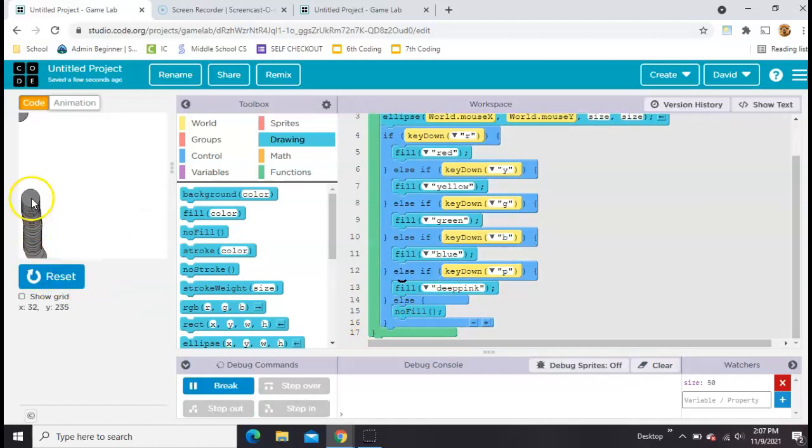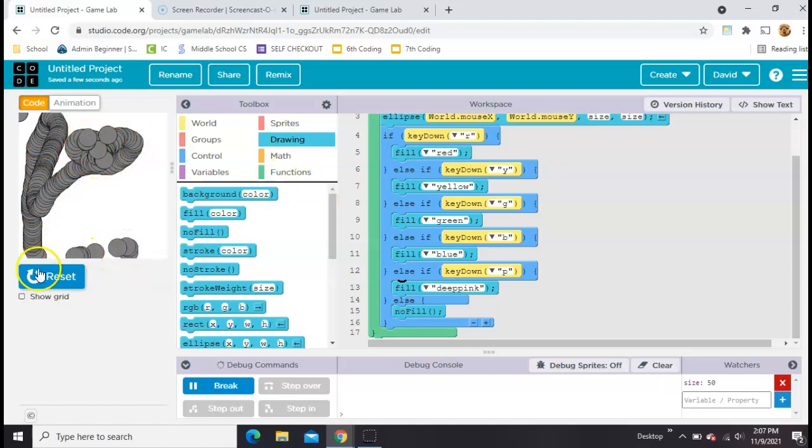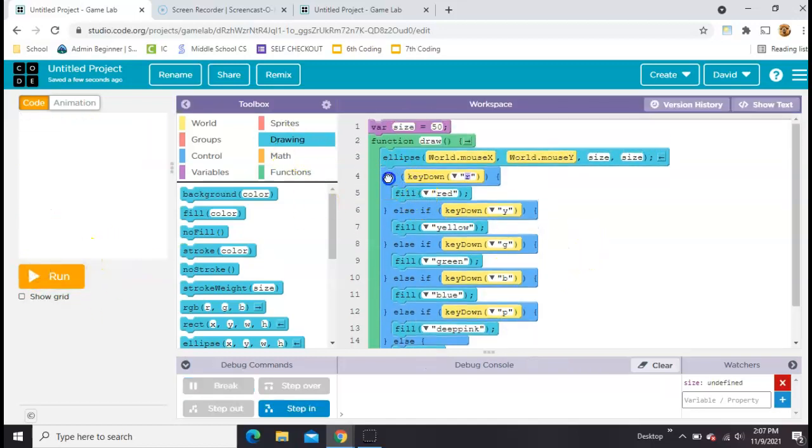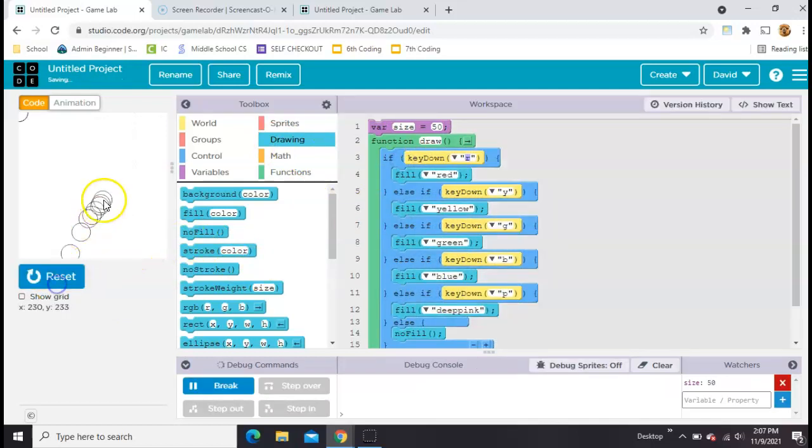Let's try that. That's actually not what I was expecting. Let's see if any of the keys work. Here's P. Nope, that's not working. Oh, I remember what's wrong. We're going to take this whole if and put it up above. Okay, so now you'll see it's not being filled because I'm not pressing anything.